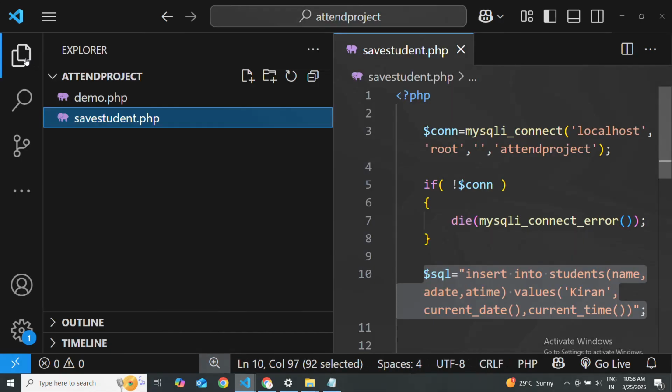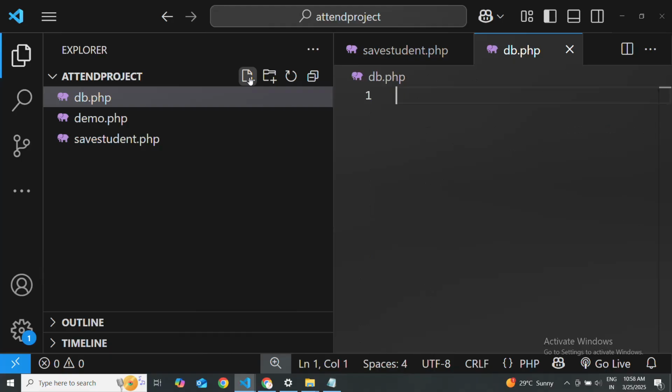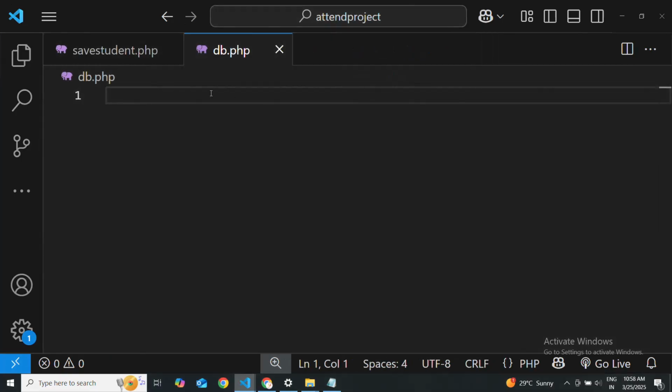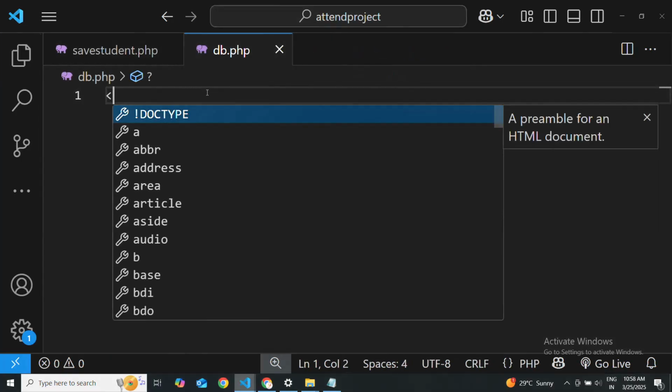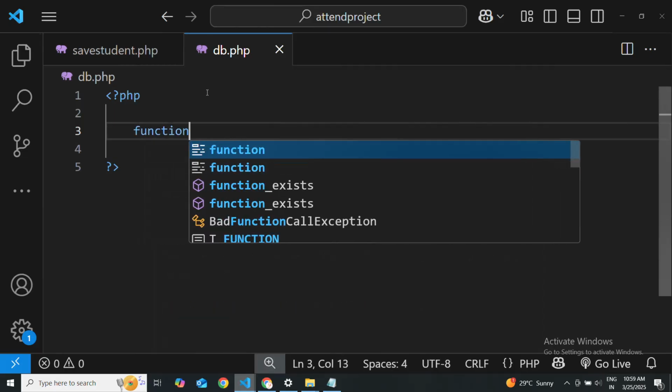So let us take one new file. Let me take a file. I will give the file name as db.php. It means database related things I am going to do here. In PHP, as you know, this is the open tag and this is the closing tag. In this section, let us define a function. How to define a function? We have a keyword function.